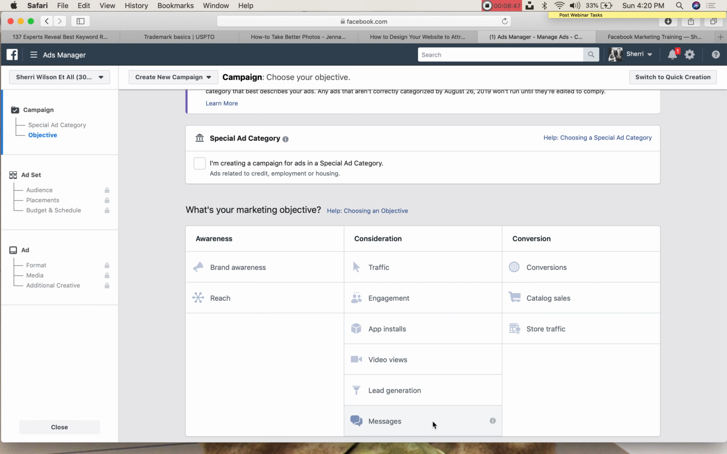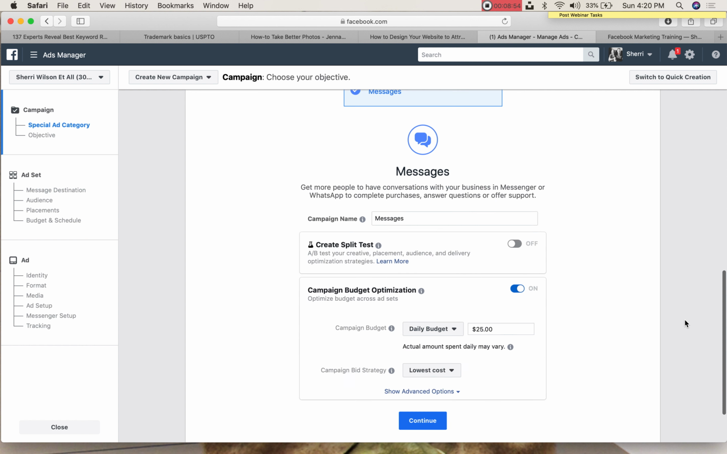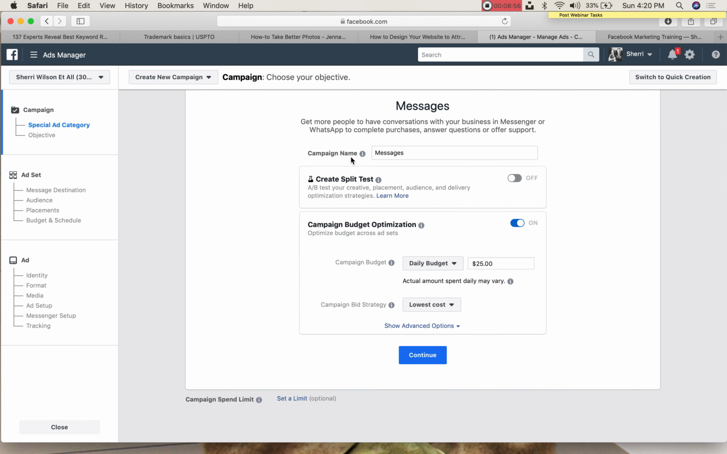So what I'm going to do is I'm going to go ahead and pick messages. I don't have a physical store, or I would pick that. Okay, so then it wants you to name the campaign. I would name it after the event you're trying to get people into your store. So I can't remember what Latrice called it. We'll just say Christmas ad, or Christmas in Clovis, something like that.